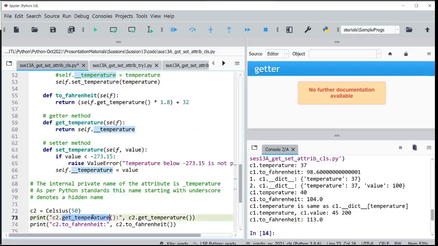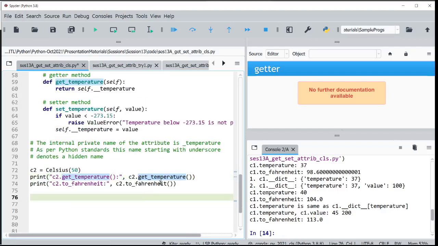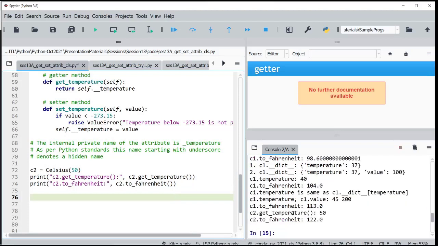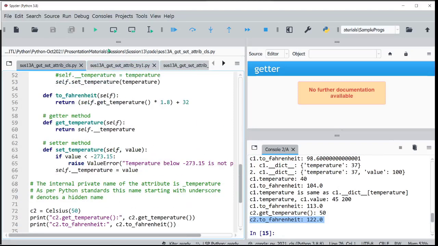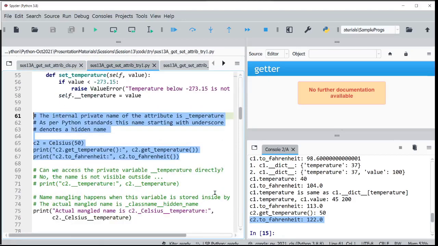Now they will call get temperature. Somebody is calling get temperature. Now I should get this 50 which is set here, and then I am calling C2 with respect to Fahrenheit, and 50 will be converted into something else. So we get the value 50 and then the converted value in Fahrenheit is coming. So this is very normal. All of you will be able to appreciate that.